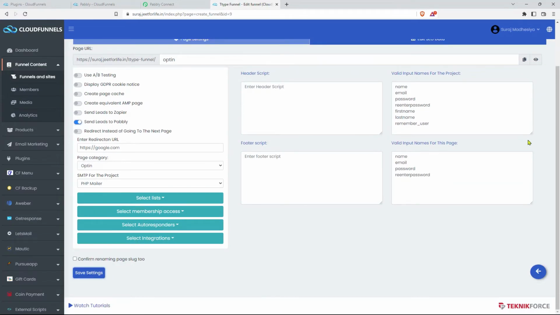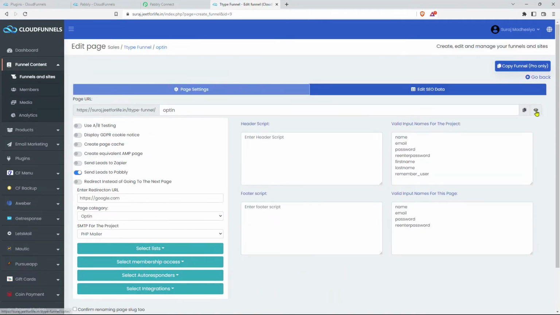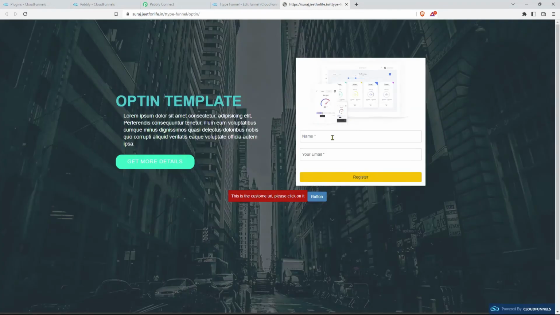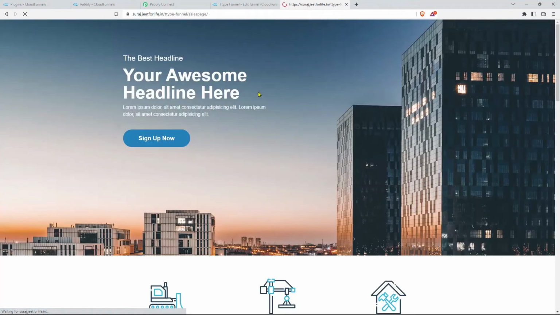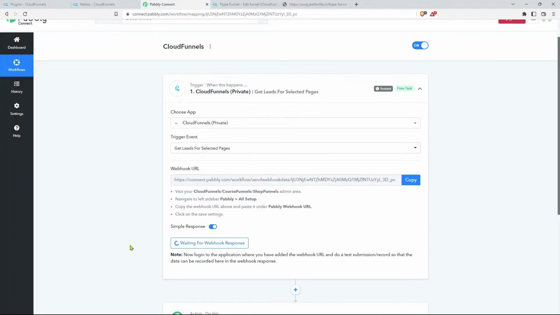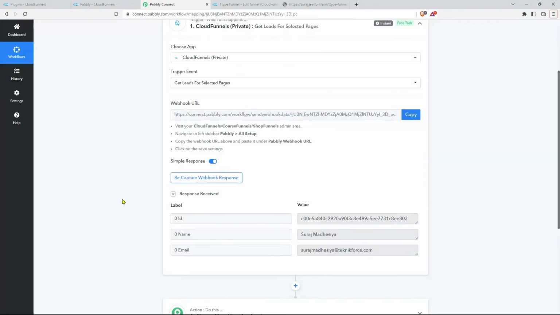For testing, visit your page. Enter the details that you want to send to Pabbly. Then, click on your Submit button. Go to your Pabbly to check whether the leads are reaching or not. Now, you can see all the leads are showing here.